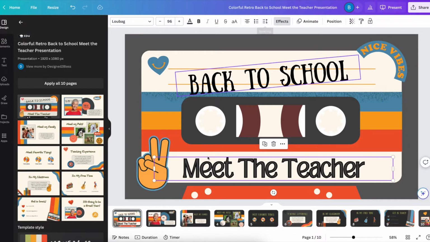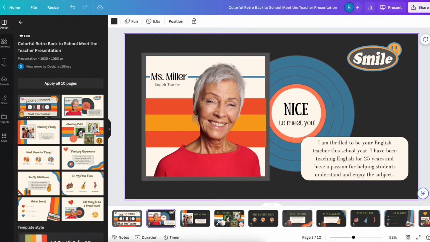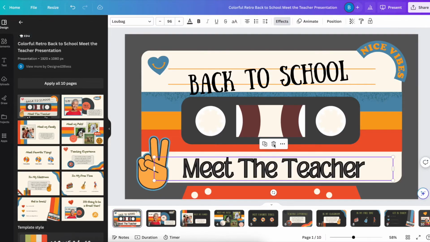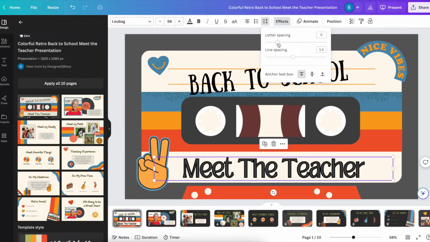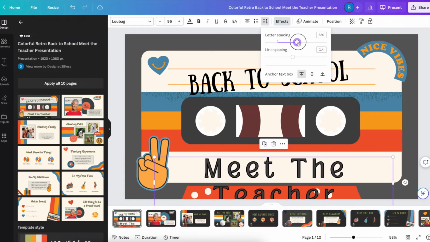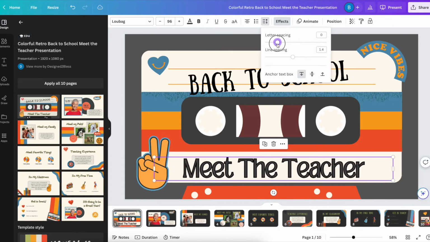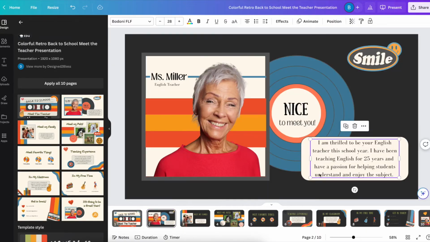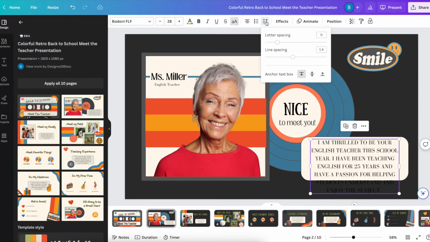Then we have the spacing. Let me actually show you this one here first. There's two spacing options. The first one is letter spacing. So you can have them spaced more far apart. You can space them closer together, whatever makes you happy. The line spacing, though, you need to see what it looks like on paragraph text. Oops, I did not mean to click that last one.